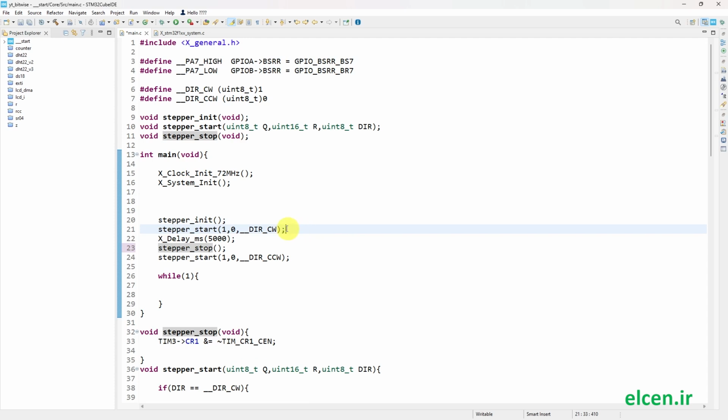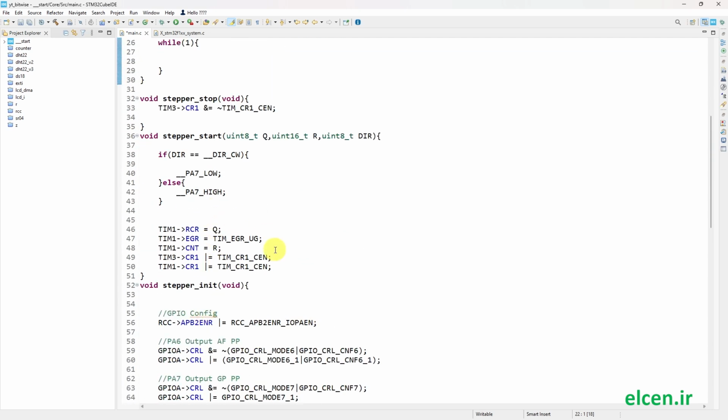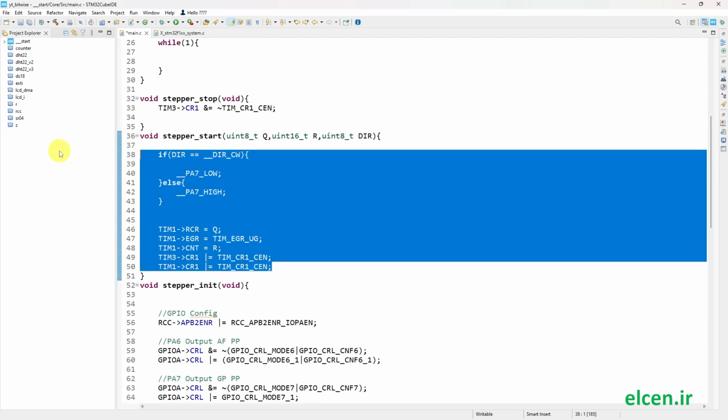I want the motor to rotate one time in clockwise direction and then rotate one time in counterclockwise direction. I don't need to use a stepper stop anymore. And this delay has to be a sufficient amount of time for a stepper motor to rotate one rotation. Pay attention, in a stepper start function, CPU is just going to start the operation, and CPU doesn't need to wait for this operation to finish. CPU is just going to start it and go on its way. Timer 1 and timer 3 are going to do the operation.